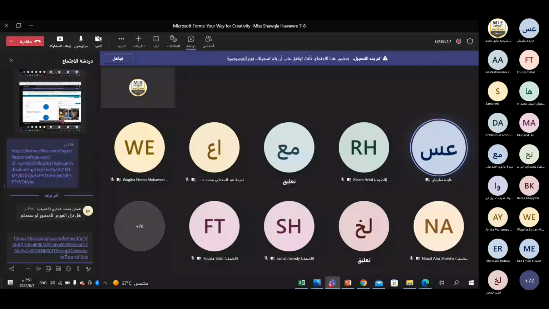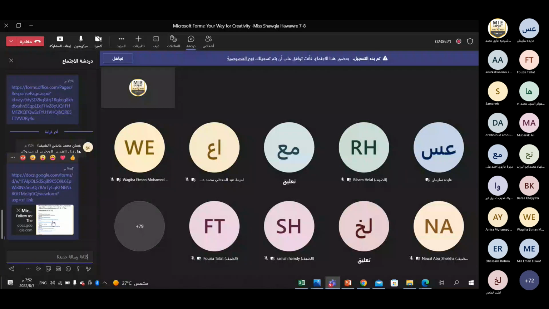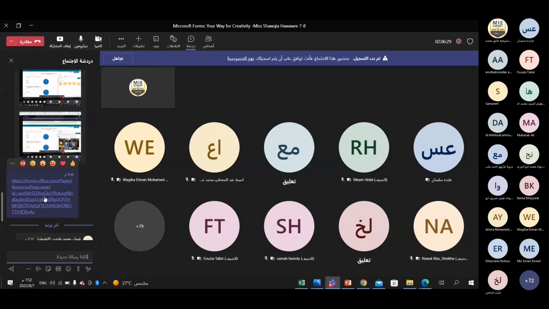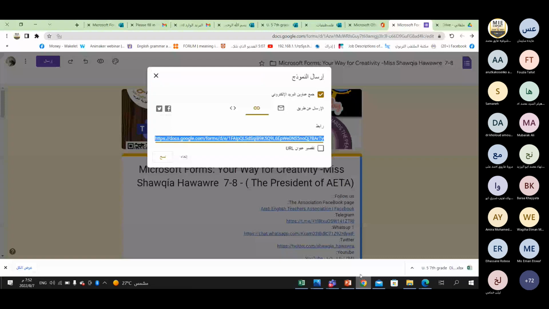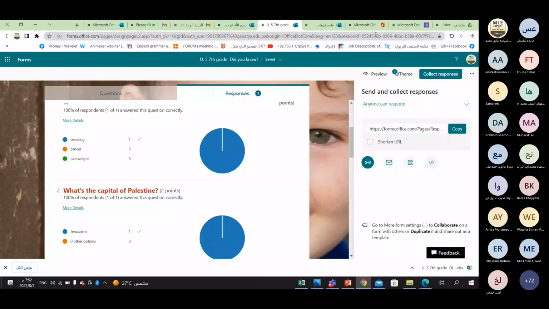The last one is the form for the certificate, but the one before the last is for the quiz that I made, the sample quiz. Okay, please answer it. I want to see if there are some responses in order to show you how you can collaborate, or you can use it at the same time with other colleagues. Yes, we will see if there are responses.